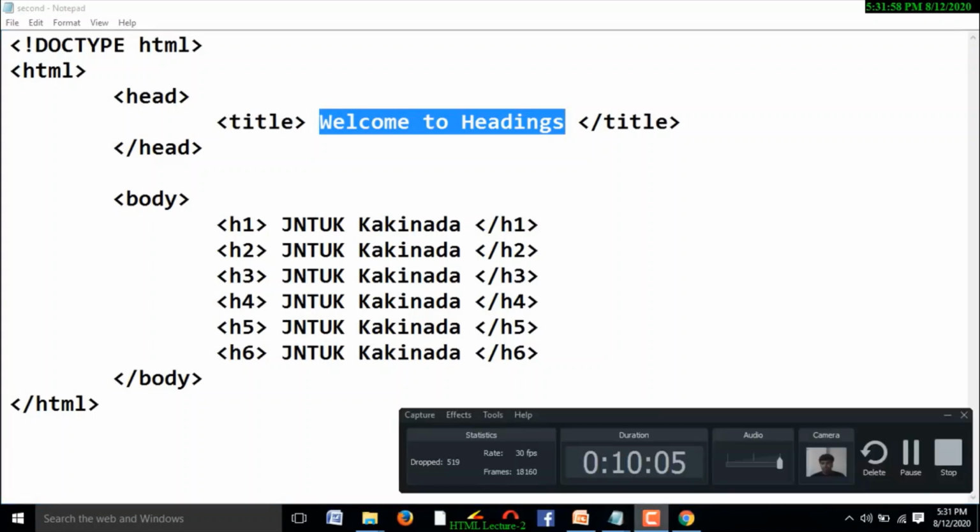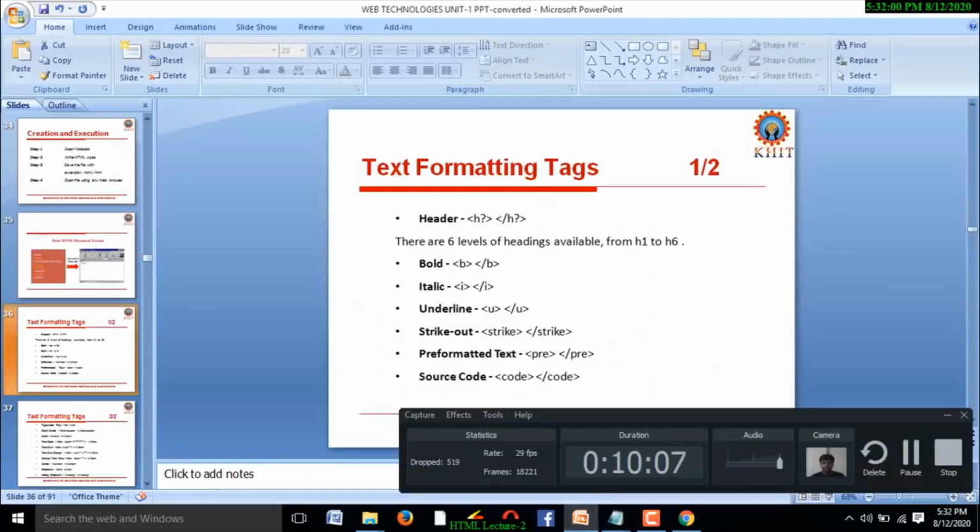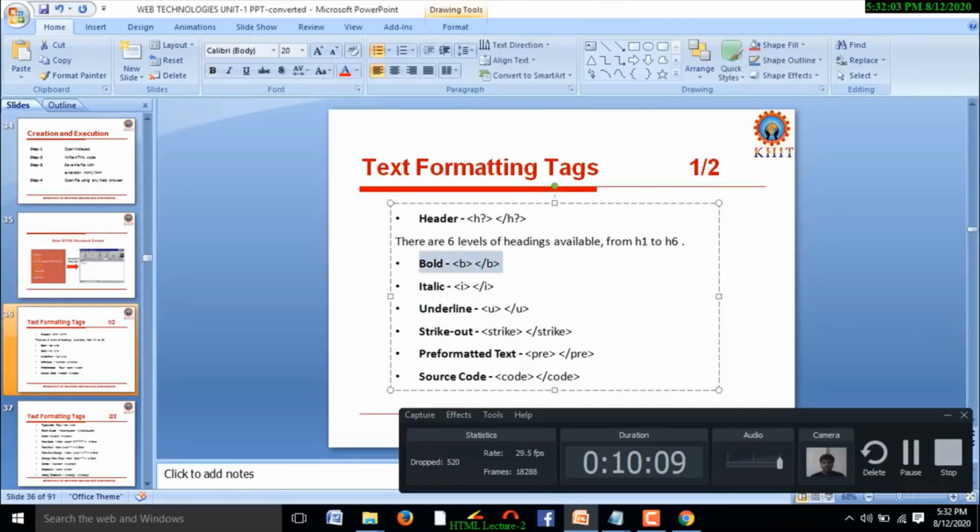Coming to the next one, the next tags are bold, italic, underline, strikeout. To get the bold font, here we are using the B tag. To get italic font, we are using the I tag. To get underline, we are using the U tag. To get a strikeout, we are using strike. I will explain these 4 tags with a single example, right?